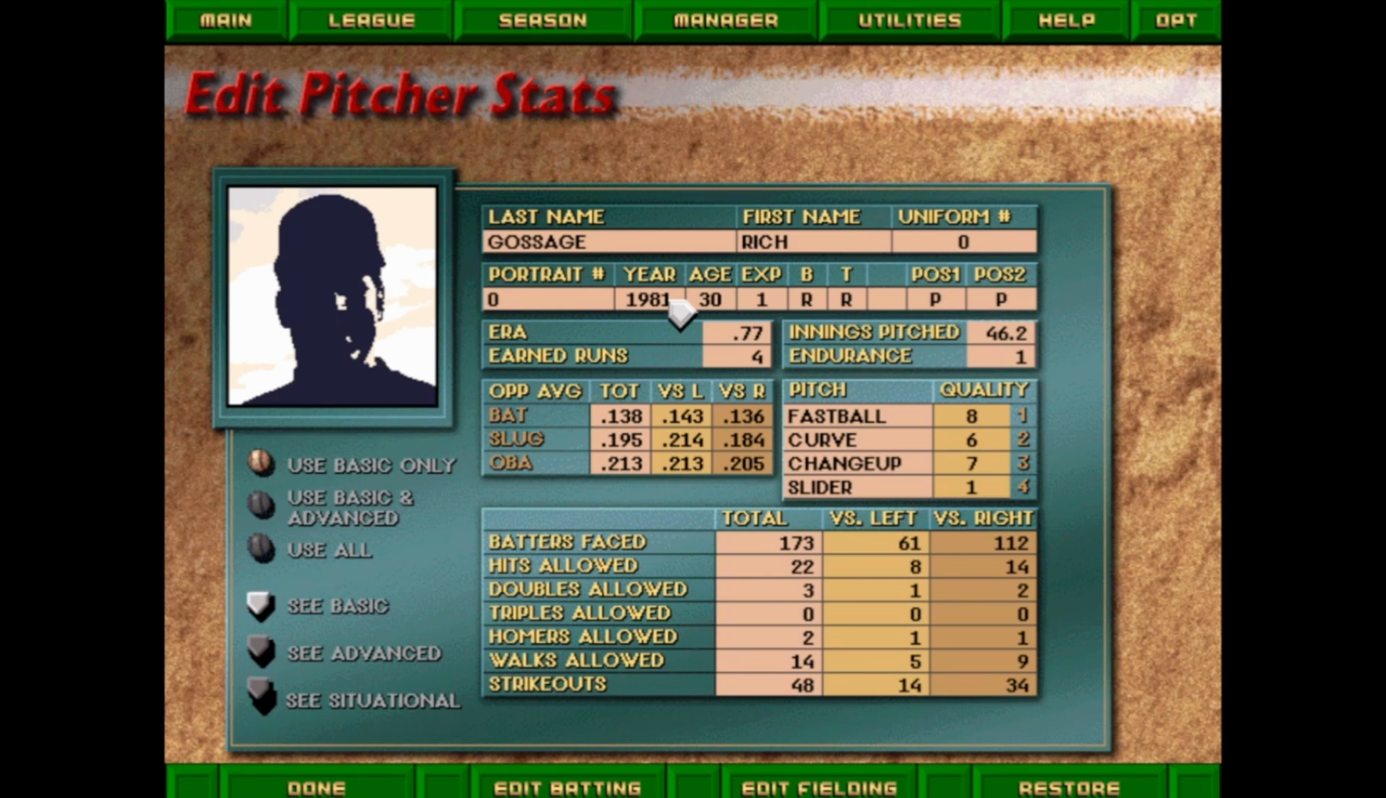Gossage, and let's say we wanted his 1980 stats for some reason. Let's say we were making like a Yankees 80s greats team or something, right? And maybe we want it to say Goose instead of Rich. And I don't think this matters, but you could put the uniform number there.